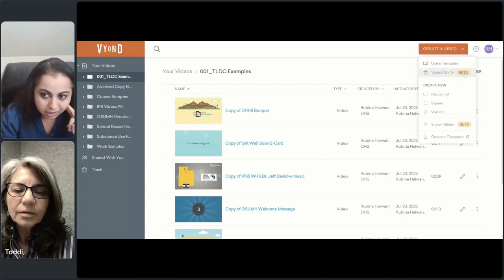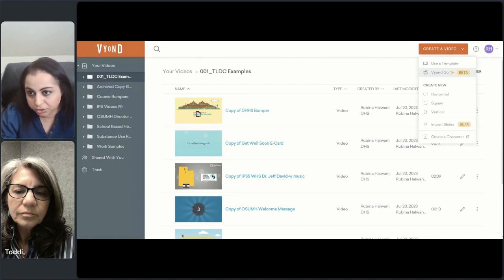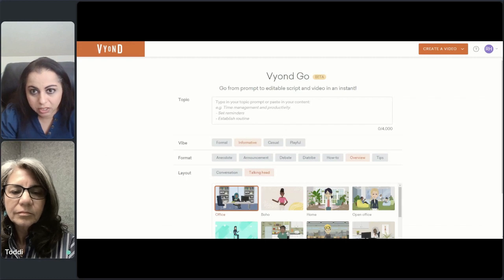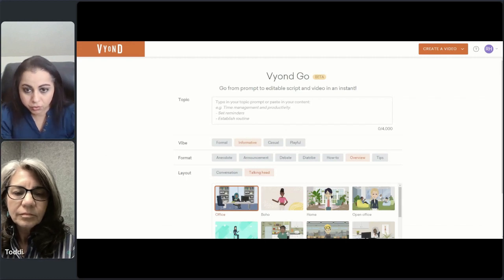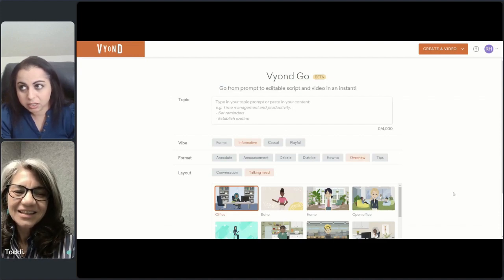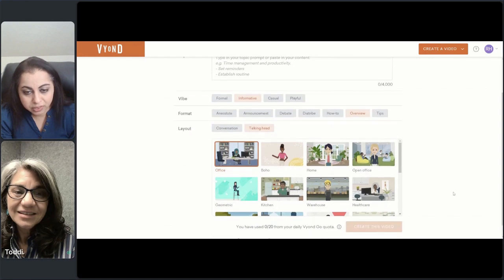They're still developing it and whatnot. So it's right in here. If you were to create a video and you're a user, you get access to Vyond Go. You go there, you create a video, and it's supposed to develop the video for you, going from script to video in an instant. I have played around with this.